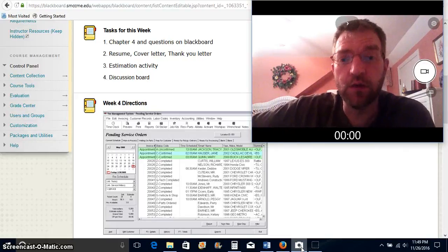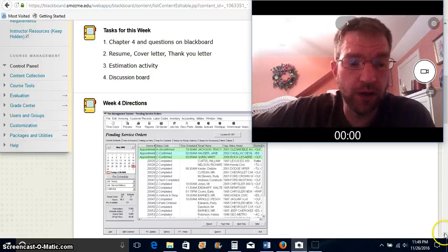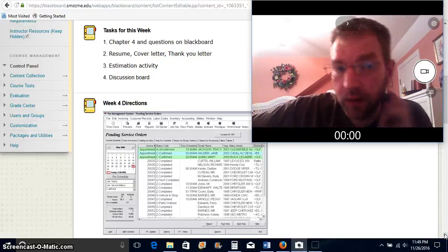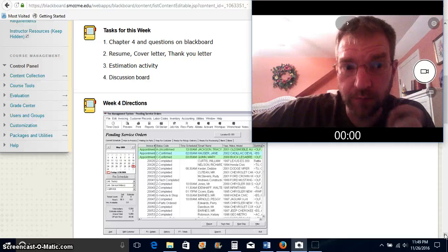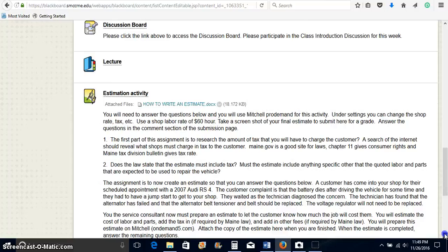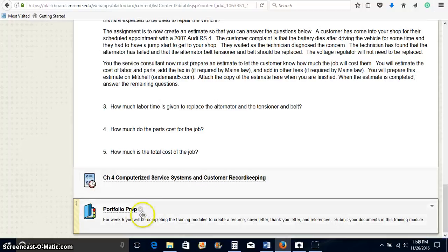So down here at the bottom, there is a guide. It has quizzes in it. Make sure you take the quizzes. Don't leave those blank because those are graded. That will go into your gradebook. So make sure you do those. And down here at the bottom of the page, portfolio prep.